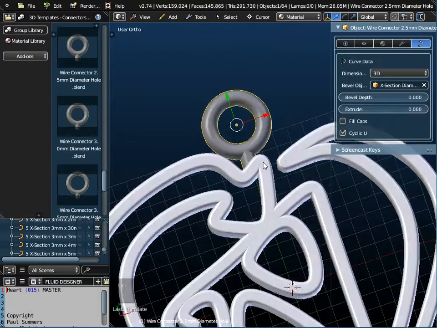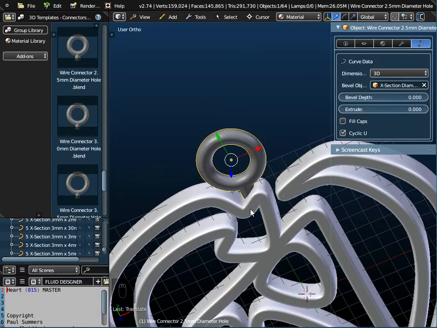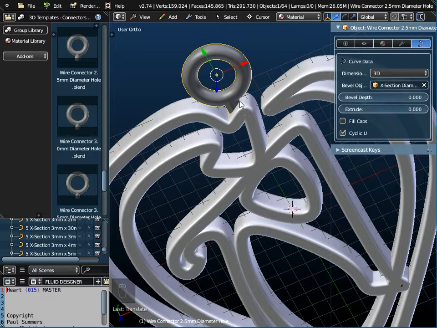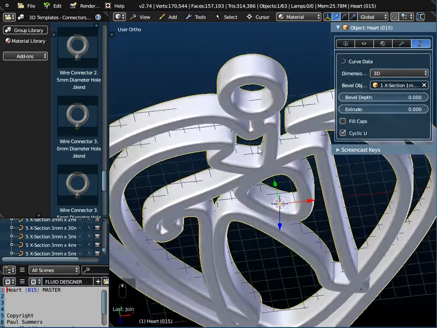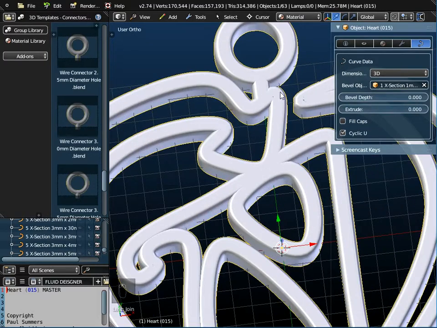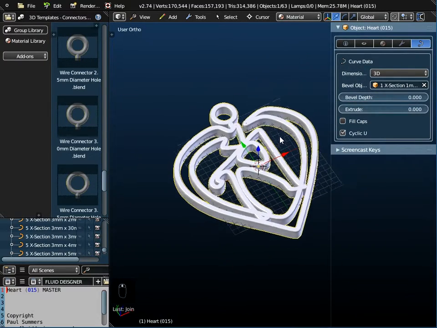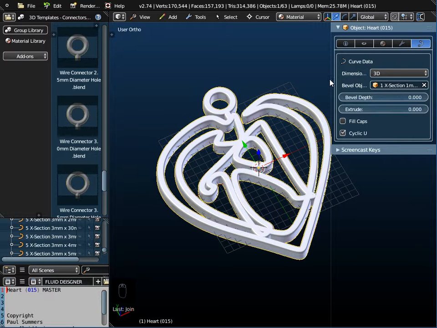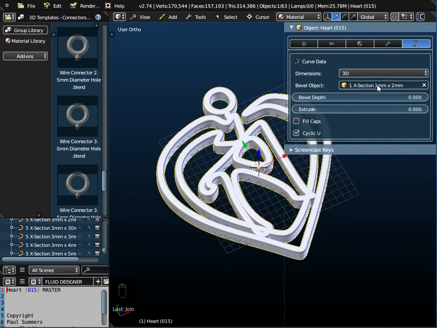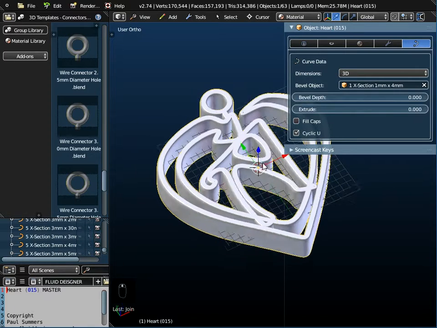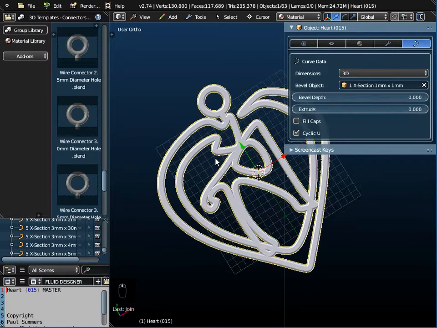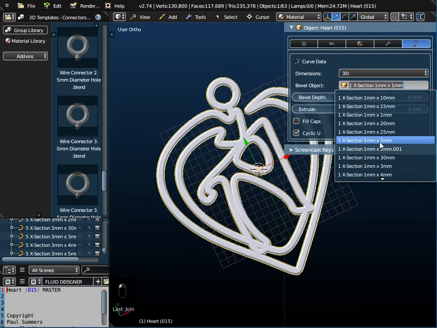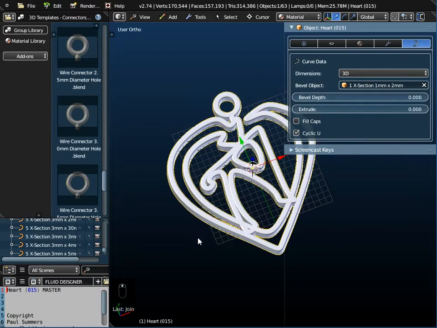Now that connector has got a different thickness from the main body of this pendant, but with the connector selected, if I hold down the Shift key and highlight the pendant itself and just go to Tools, Object Tools and Join, it will take on the same thickness, the 1mm by 2mm thickness of the pendant. And because this is all a parametric smart object, I could, if I wanted, change the thickness at this stage as well, make it 4mm deep or 1mm deep if you wanted to create an earring. I'm going to leave it as 2mm deep.